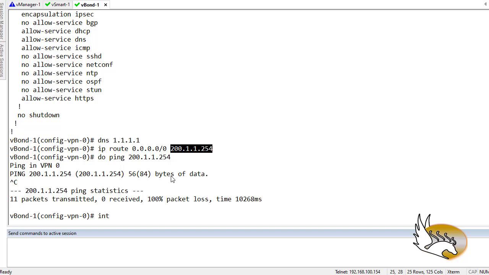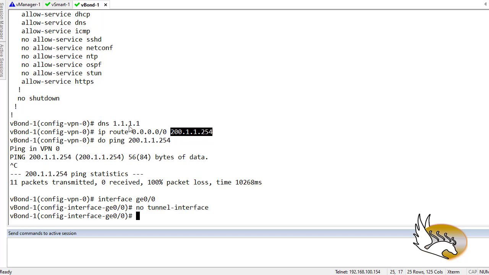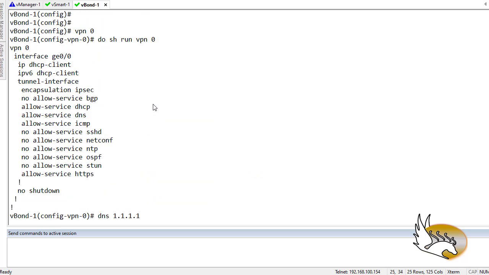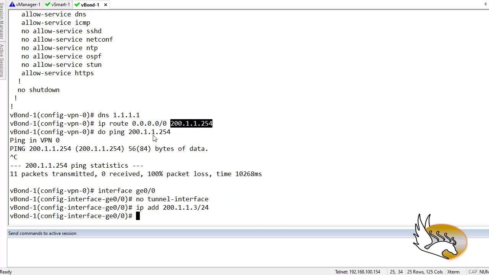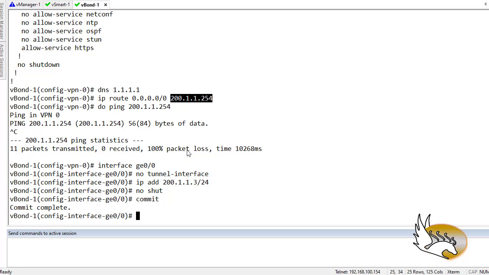So I'm going to say interface GE0/0. And for this, I'm going to say no tunnel interface for now because I'm not going to have it. And I'm going to have an IP address, which is going to be 201.1.3/24. And that's almost the whole interface configuration that I want to have, except I need to say no shut. Also, it already had no shut, but anyway. I need to say commit.